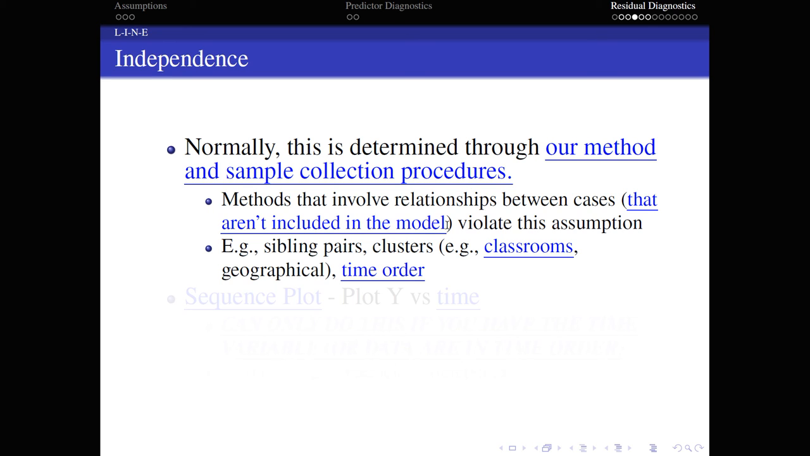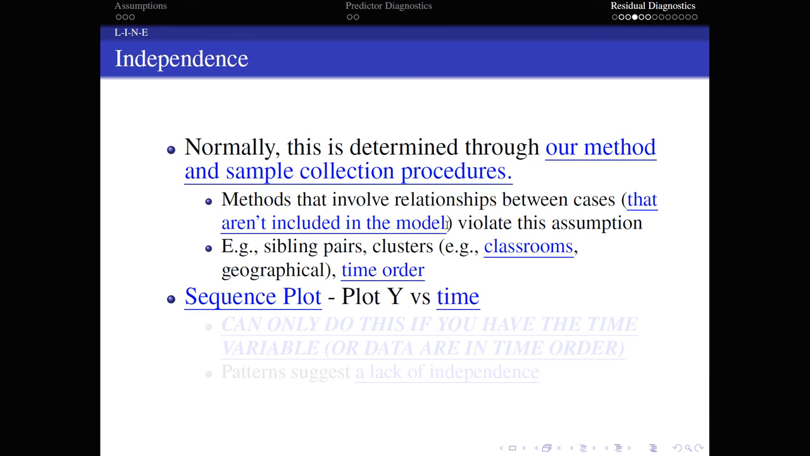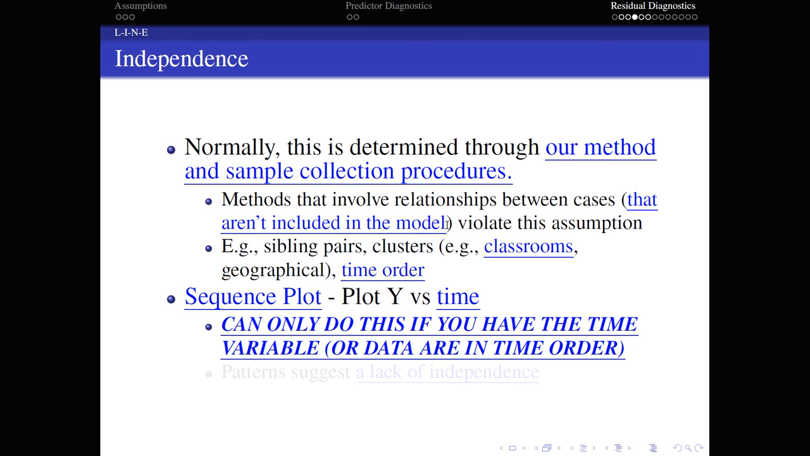Time order could be a case, if you're standing right next to somebody or you go right after somebody else in a particular task, then the fact that you went right after them means that you and them may have a relationship, that two cases that are very close together in time order might have some kind of relationship. So the goal in independence is just saying there aren't any relationships that aren't accounted for in the model. Now, there are a couple of different ways we can look at this, such as a sequence plot. However, this is a huge caveat. You can only do this if you have the time variable or if data are given to you in time order.